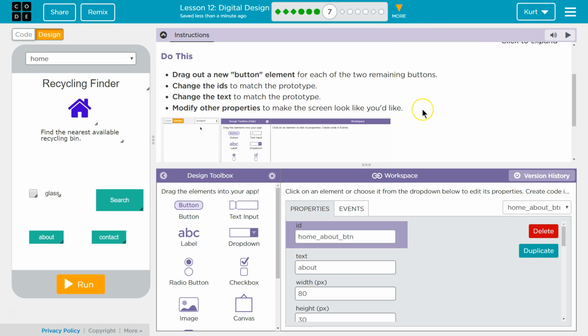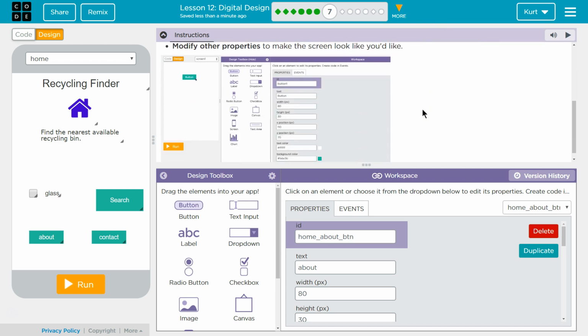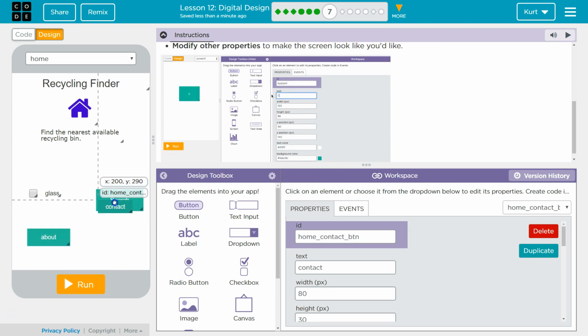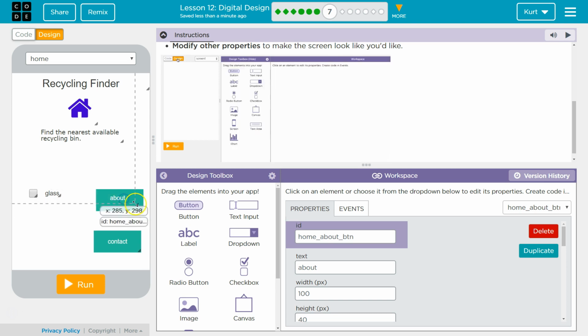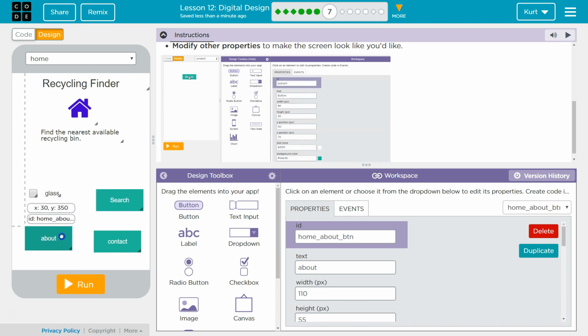Modify other properties to make the screen look like you'd like. Of course, these buttons are still a bit small. I'm going to put this over the search button to make sure I want them all to be the same size. Let's put this one here. That one there. Oh, that one's too big.